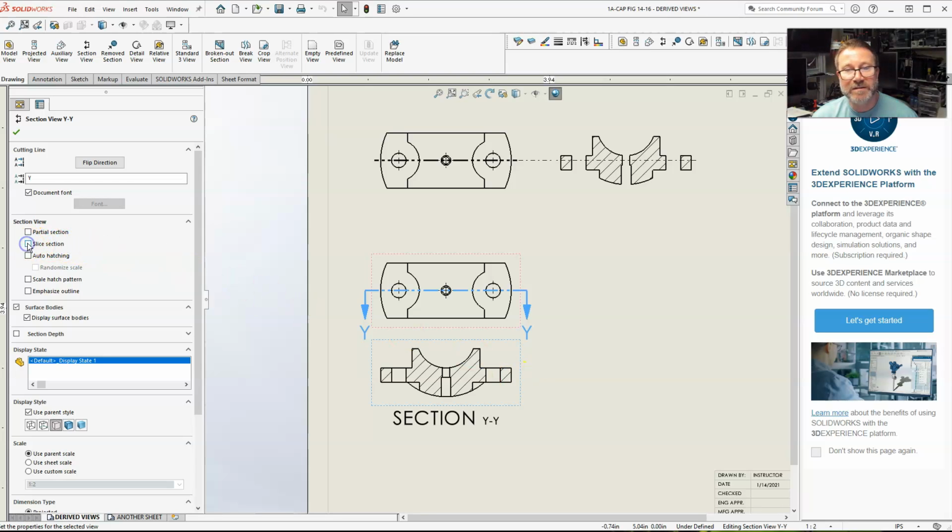See, without the slice, you're getting an actual section view, so you see all the components. With the slice view, it's just taking what solid parts you actually slice through and showing you a little sliver of it. So that's a remove section or a slice view.